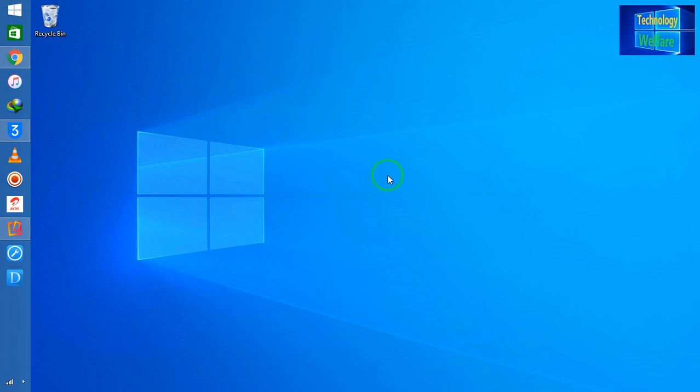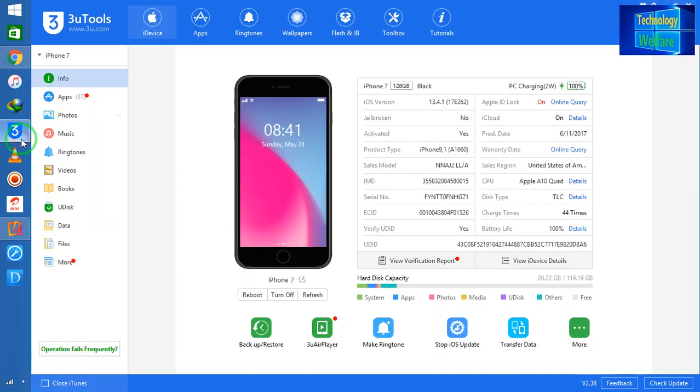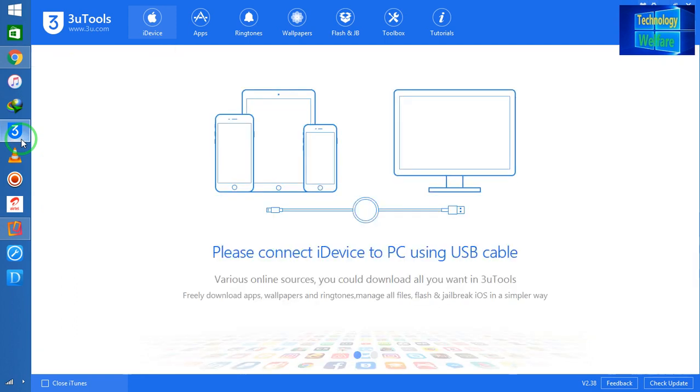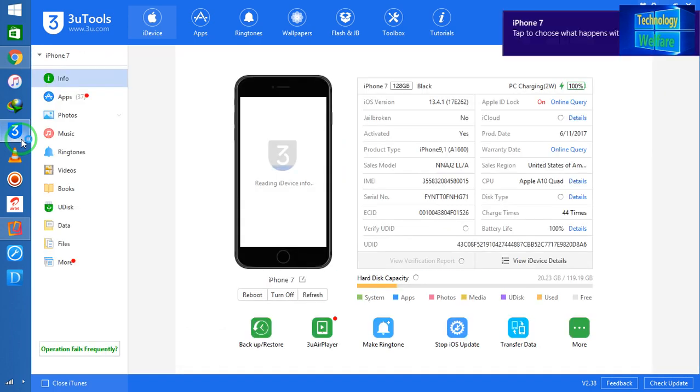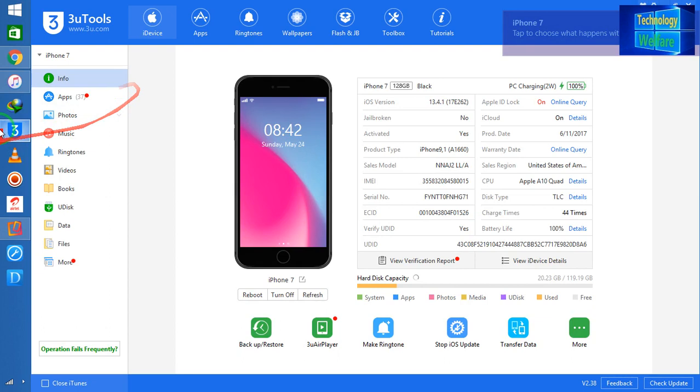So for it, guys, I have already installed the Trio tools. I'm going to connect my iPhone device with the help of a data cable from the iPhone to a PC. Now see guys, it has connected. Now how can I do backup restore? Simply I will click on this backup.